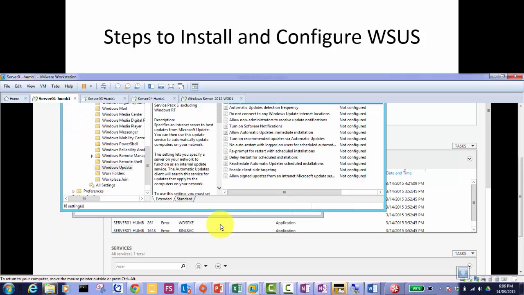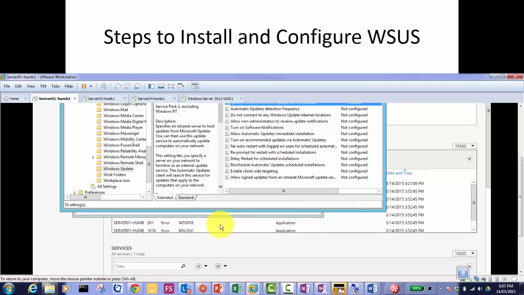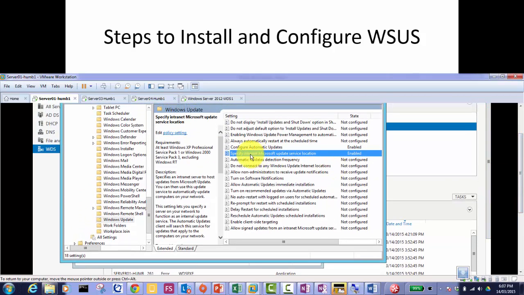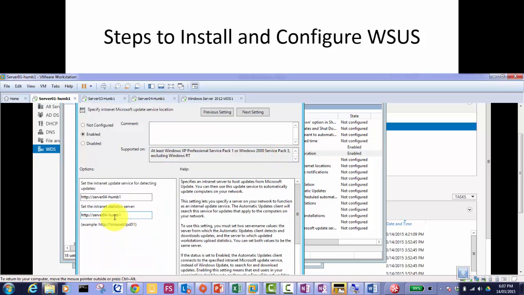It's better to put name. By name, all the authentication is going on and everything. So the next one is the same. Yeah. Next one, you put the name. Automatic updates detection frequency. Set the internet statistics. No. Specify intranet Microsoft update service location. Yeah. So you have to put the actual server name there, which is the same. Yeah, it's the server where you install the WSUS. So it will be the same server. If you install it on DC, just put that name, or wherever you install WSUS.